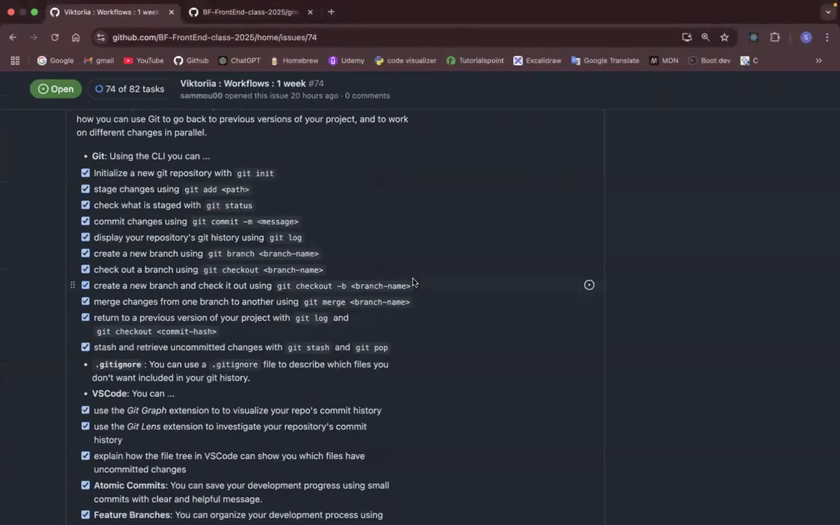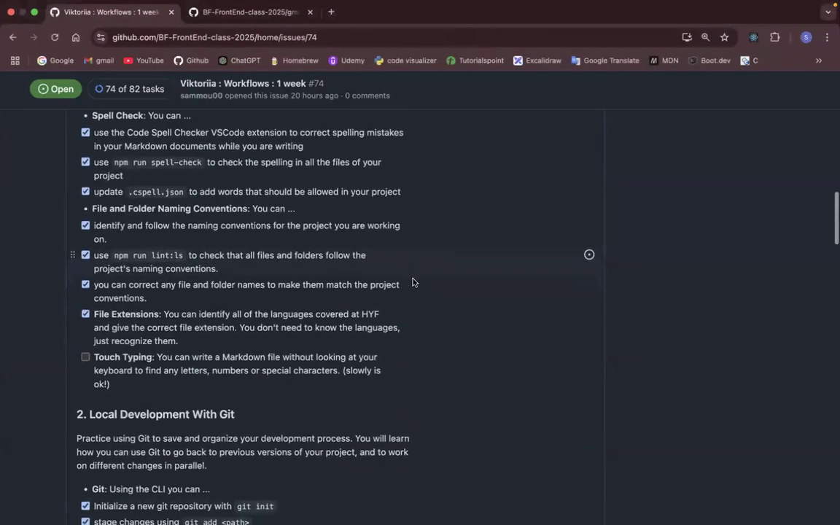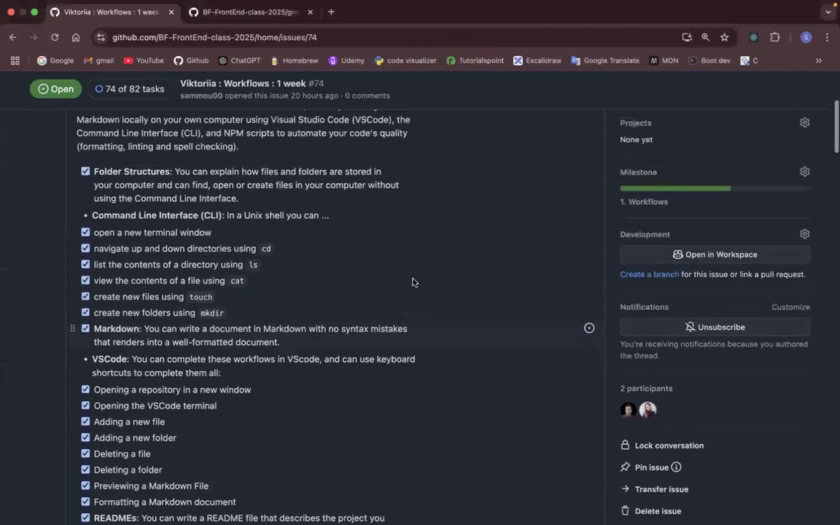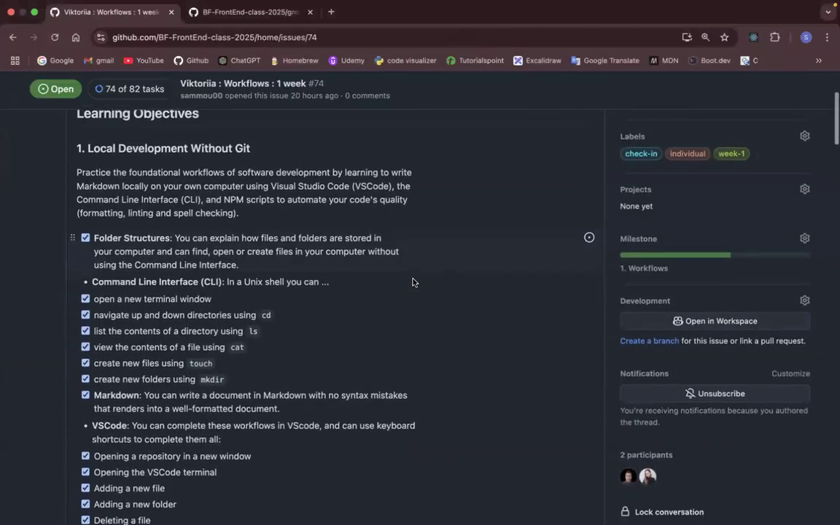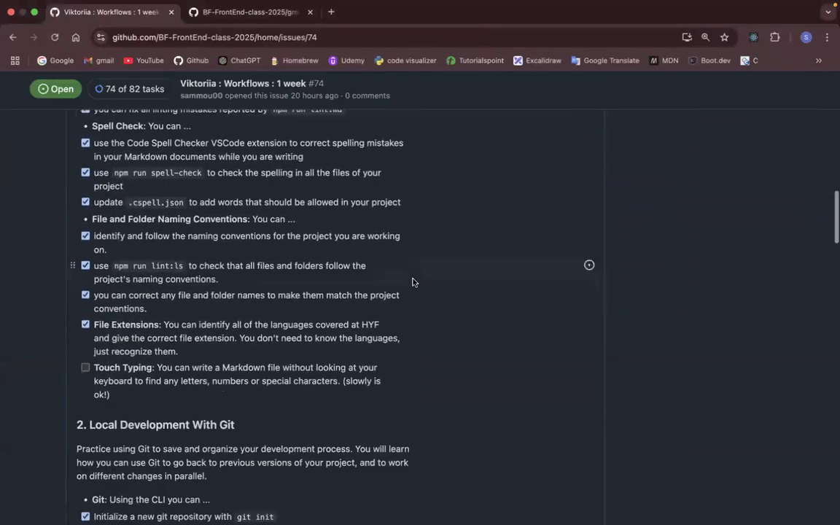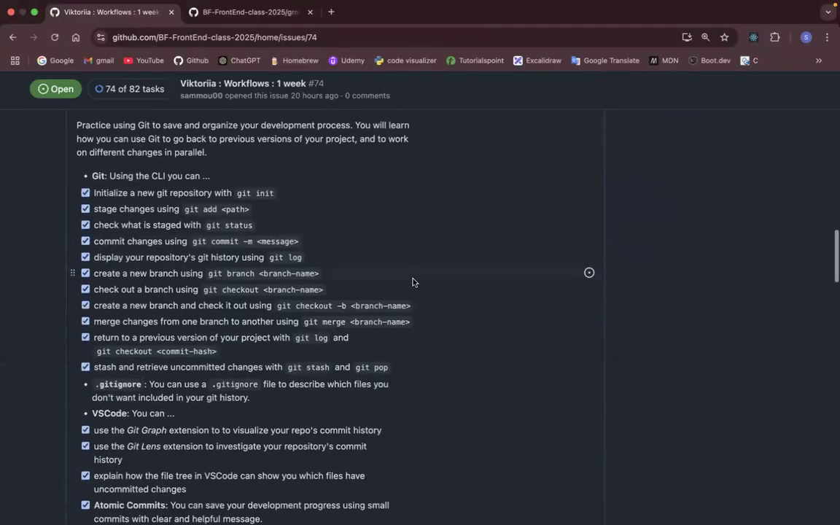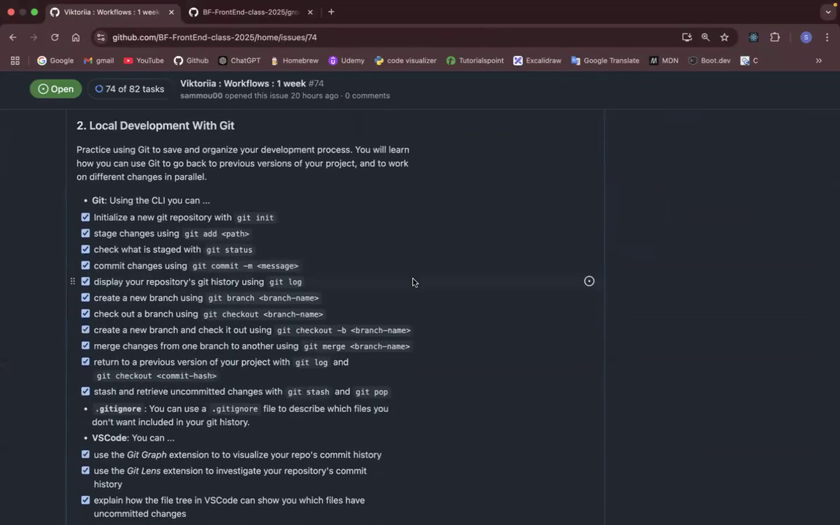Now we finished the first part, which was local development without Git. Let's go to local development with Git. Local development means it will be on my own machine, because I need to use Git locally: git add, git commit. Then when I push my code, I'm pushing it to the server, to GitHub. Is the idea clear?